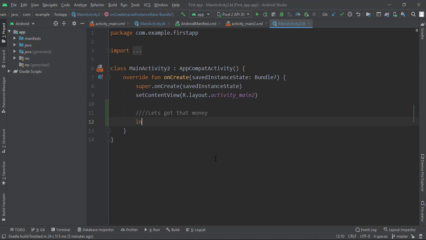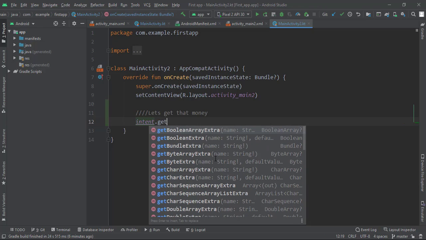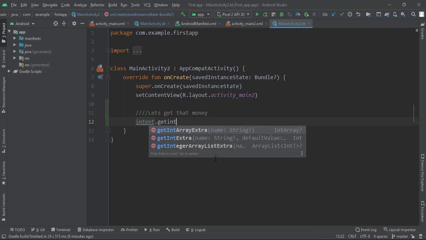All we have to do here is go intent, because we want to grab the incoming intent. Whenever an activity gets loaded up, it's from an intent, right? So activity 1 sent out an intent and called on activity 2. That intent is actually passed in, so we can get the intent and we can get the extra. So let's get int extra.